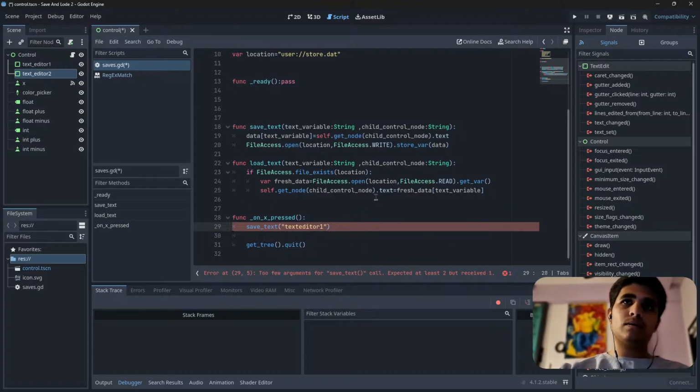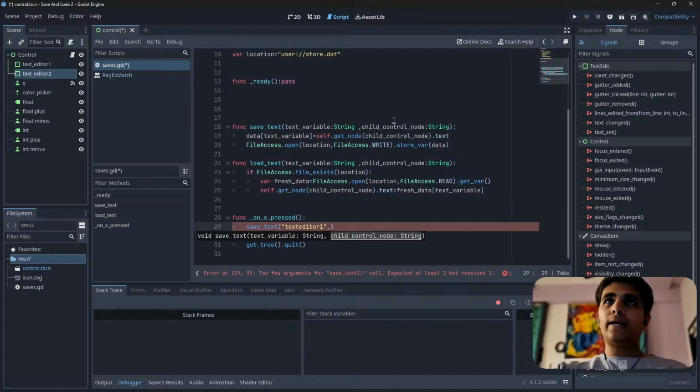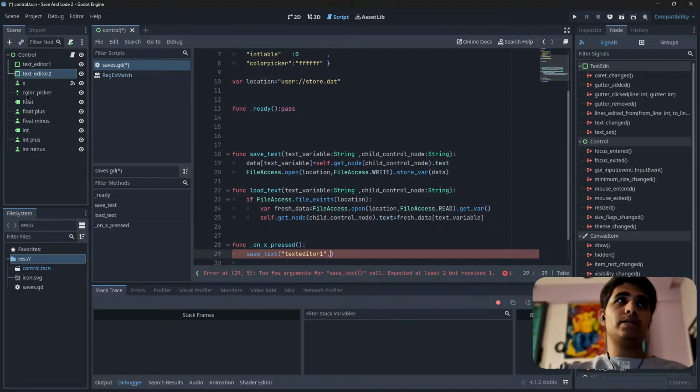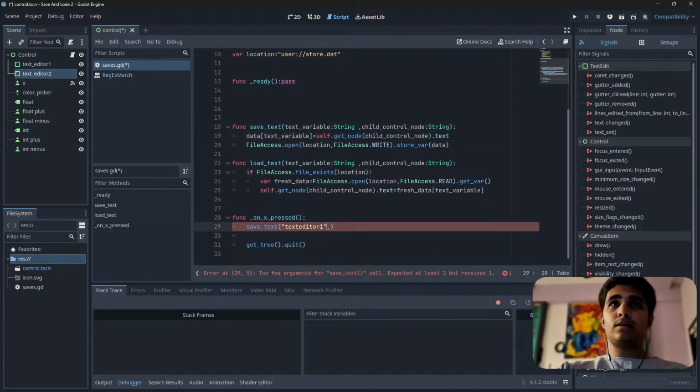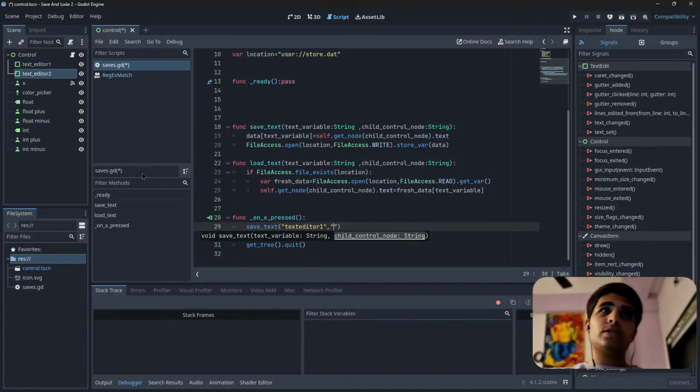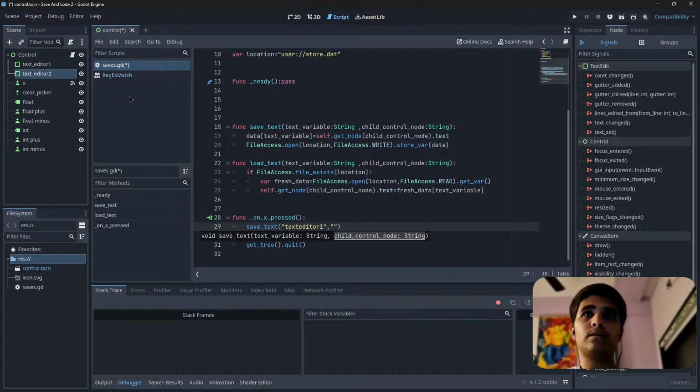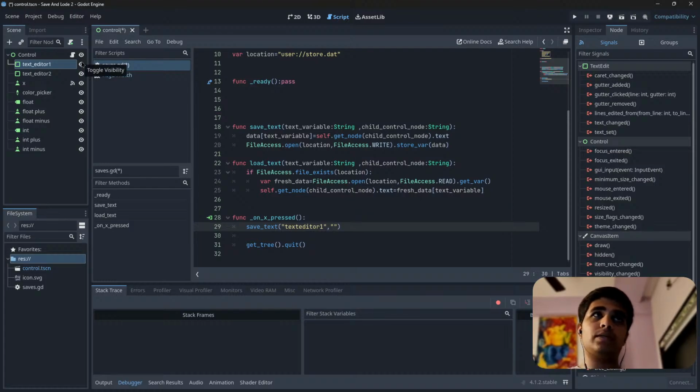And the child control node means it is the node from here. So you can see I am using get node, child control node. That means we can also save it as a string. So what is the node right here? And this is the node. This text we are going to save: text editor 1.